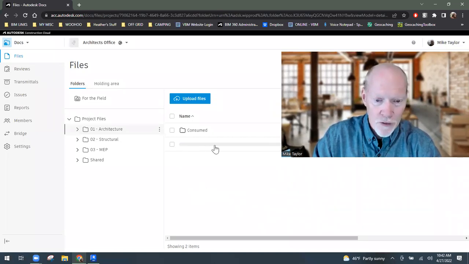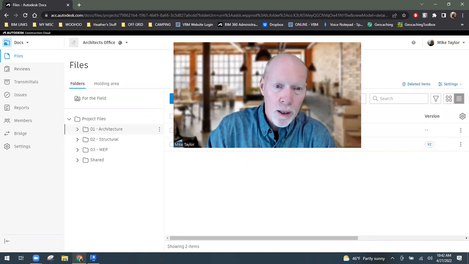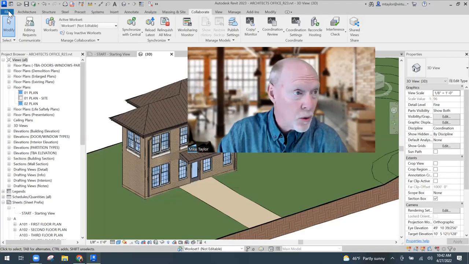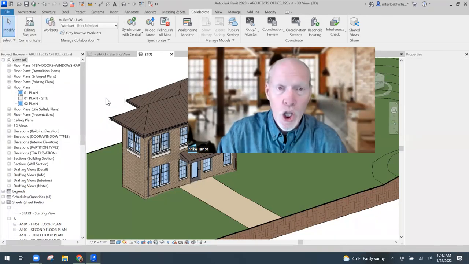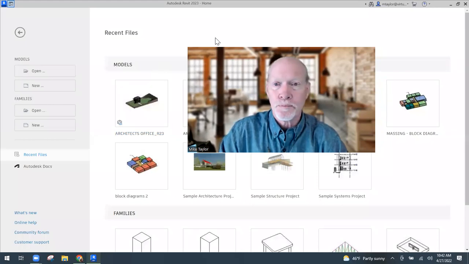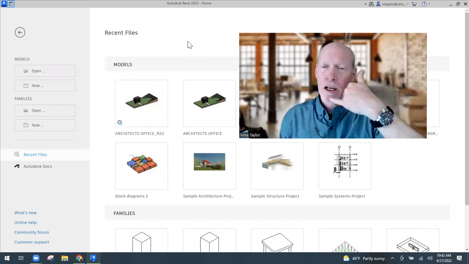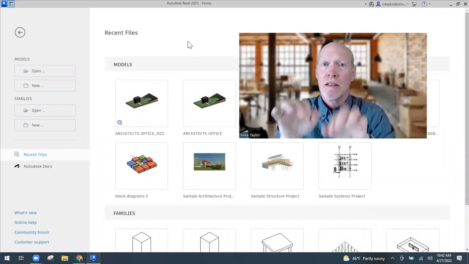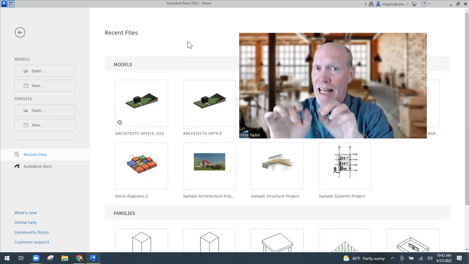The Architect's Office R23 is spinning a little bit because it's just finishing itself. While it's finishing, I'm going to pop back to Revit and close this. Watch this. File, close. Let's just say I tell everybody, I'm going to type: Okay, everyone, I have put the files up on BIM360. You can go there to get your files now.